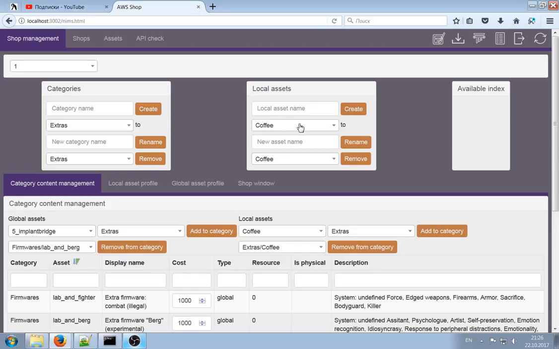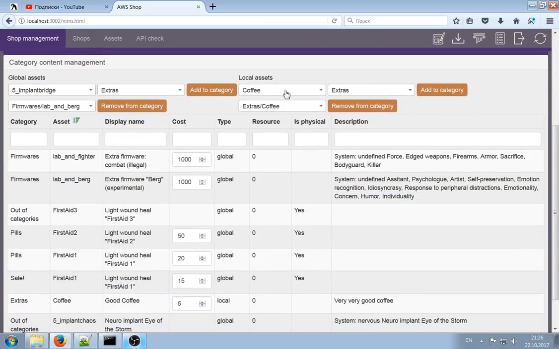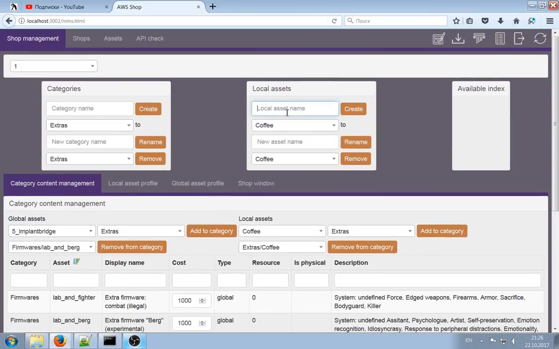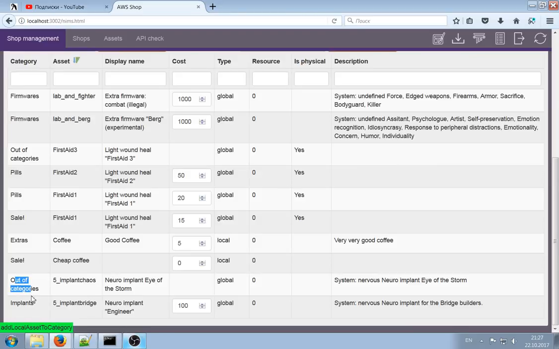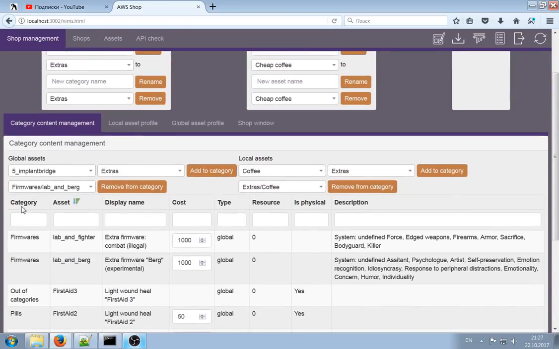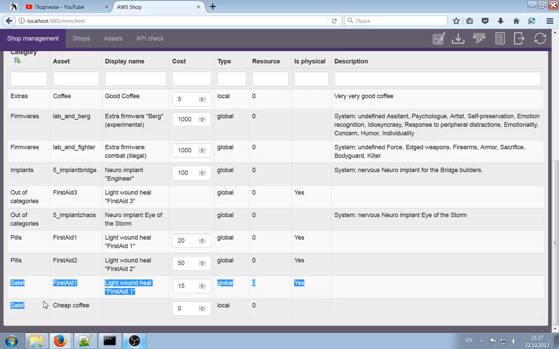For example, making coffee. So in this shop there is a coffee, and we put coffee in extras, and for example let's create one more asset. Let's name it cheap coffee and add it to the sale category. Here you are. So you can add any asset to any category.